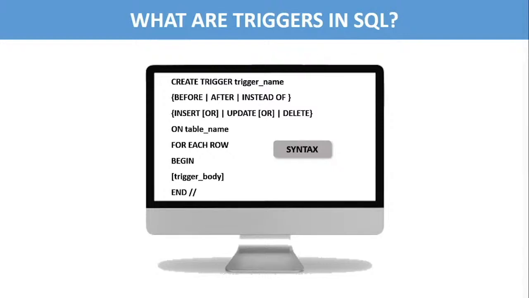Let us now understand the syntax of triggers. We can create triggers for various types of operations as discussed above, and we'll mostly focus on DML triggers as these are the most commonly and extensively used triggers, and at the same time the most important. A DML trigger can be created using the following syntax: create trigger, trigger name, before, after, instead of, insert or update or delete on table name for each row, begin, trigger body, end, double slash.